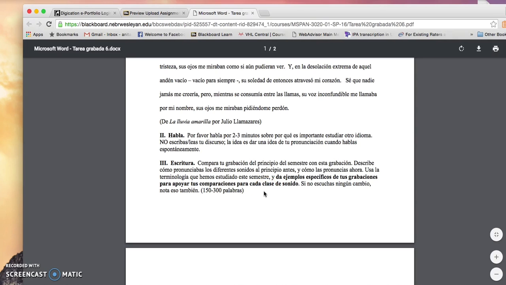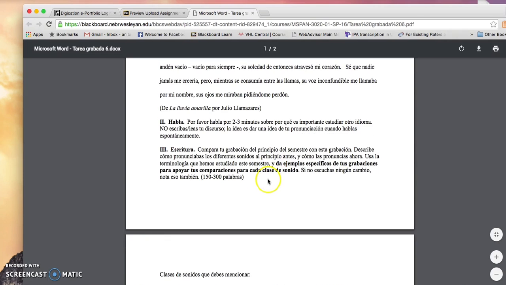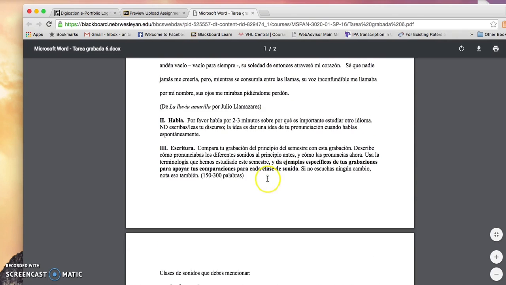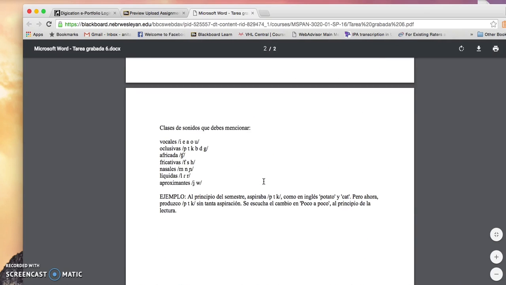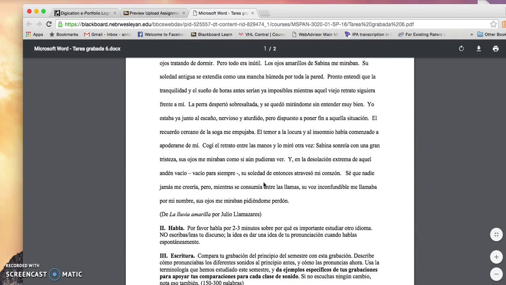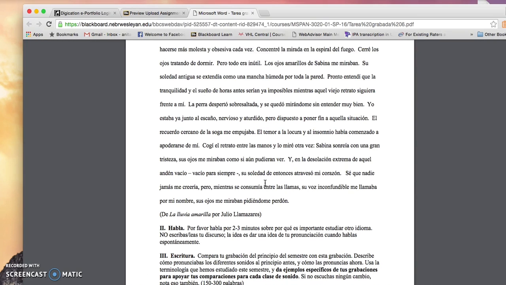I don't want a lot of writing, but just basically how were you pronouncing sounds, this list of sounds at the beginning of the semester, and has it improved? If you don't hear an improvement, it's okay to note that. Some sounds like ch and the fricatives, we're probably not going to notice a big improvement or a difference because they're basically the same. But if you do notice an improvement or a difference, then you should note that.